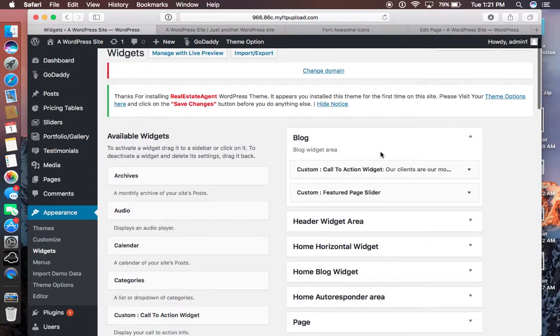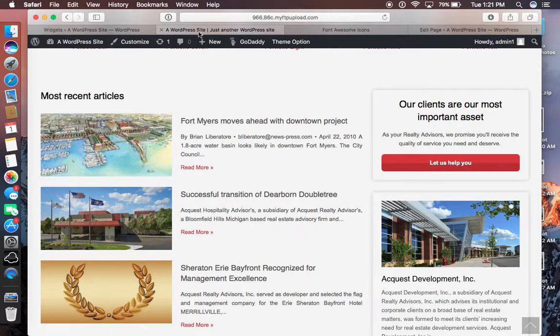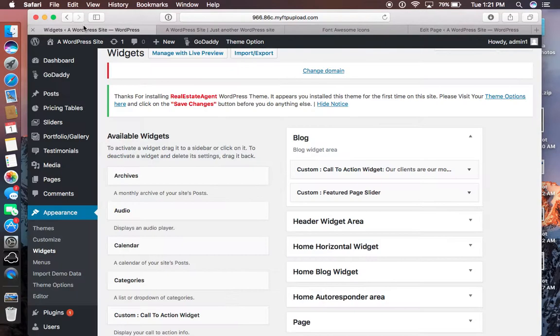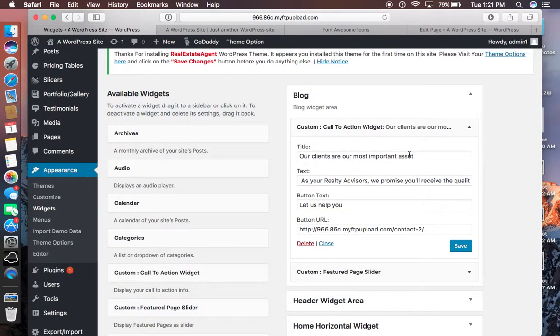So one of the first ones is the blog widget. And if you go back up to the front here, you'll see that here's our blog widget right here. Right? So, our clients are our most important assets. Here's the call to actions. You can drop that down. Our clients are our most important assets.